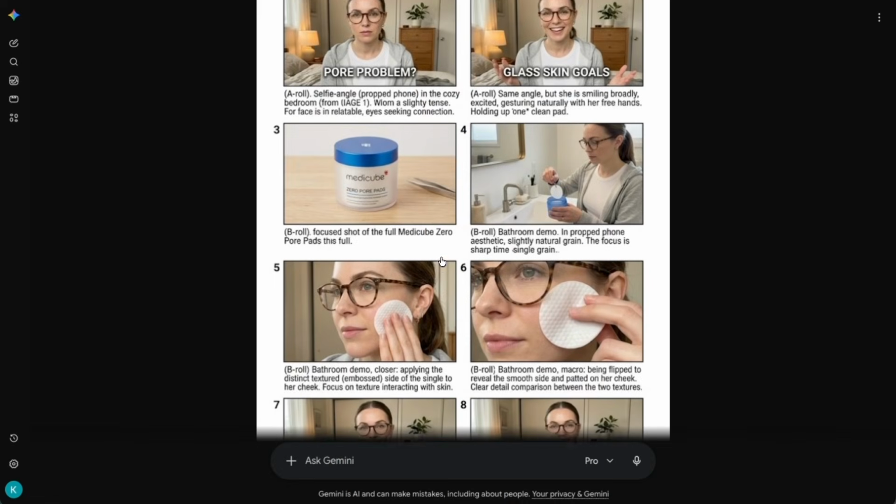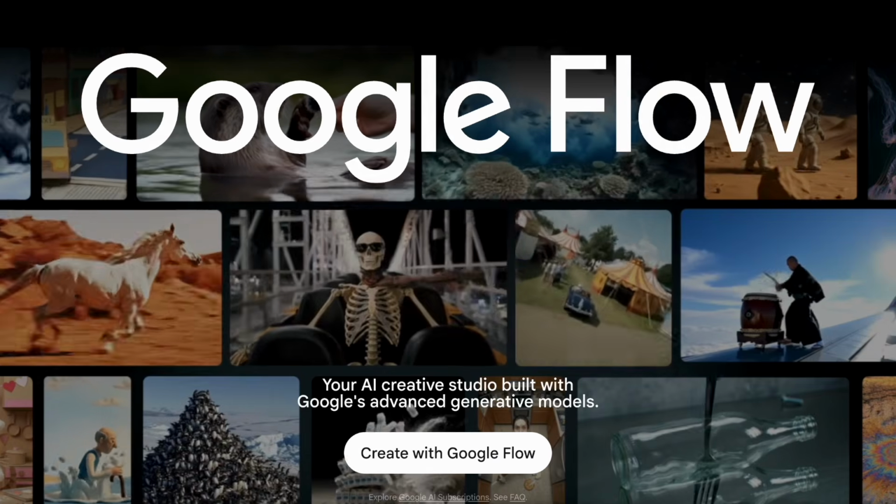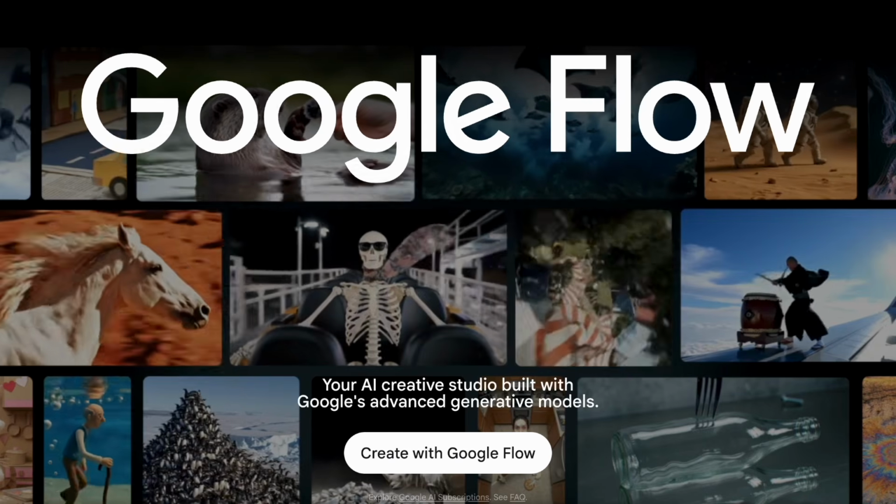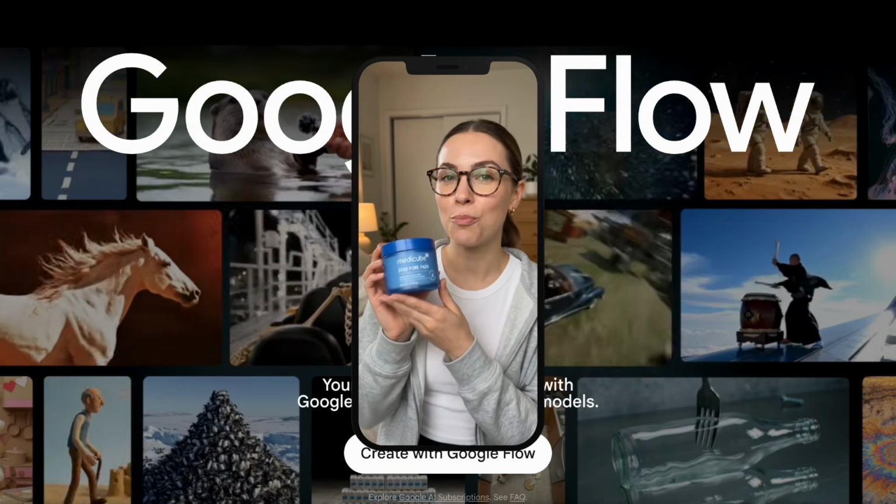Now with one storyboard and one short prompt, Google Flow Agent can help to turn the whole idea into a complete AI UGC ad. So without further talking, let's dive in.